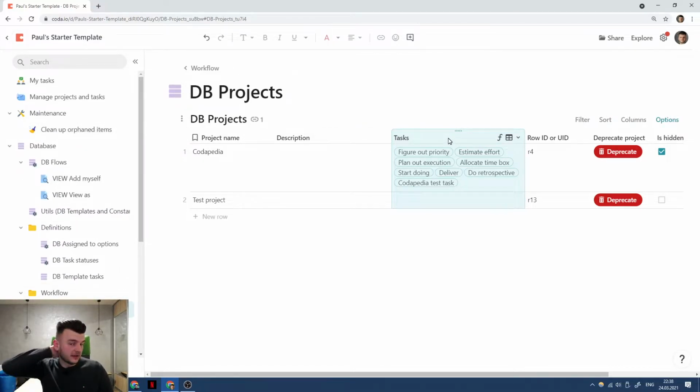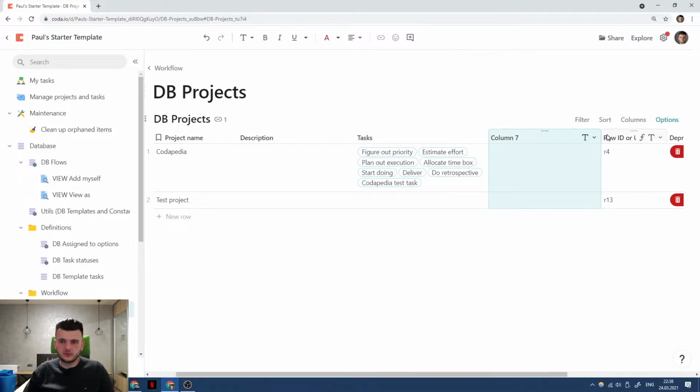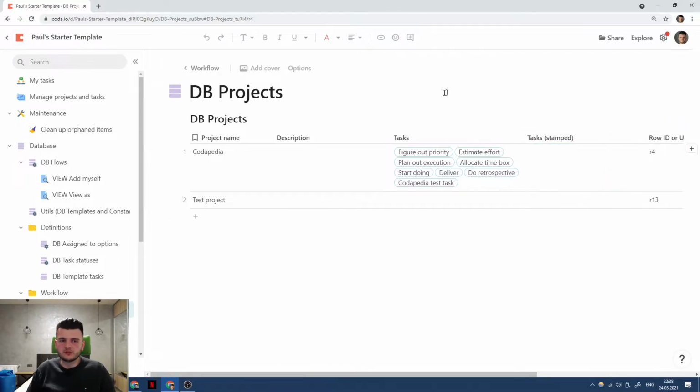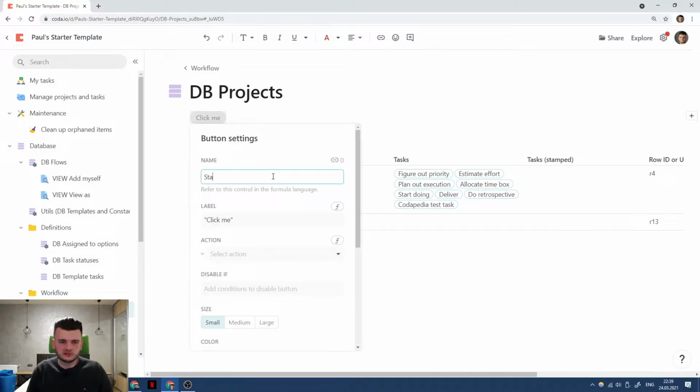I don't know if that makes a lot of sense, but okay, let's say we have here a tasks stamped column, and I will probably record a separate video sometime on stamping, because it's a very powerful technique that helps improve doc performance in many cases, reduce the amount of unnecessary recalculations. But the idea here basically is that you have a button or an iterator table.